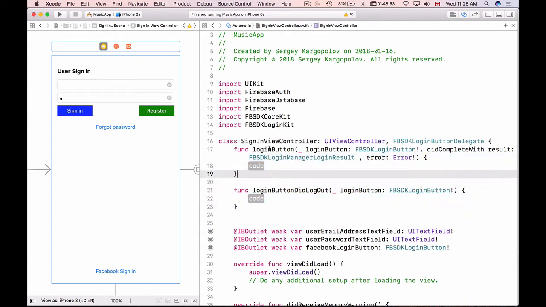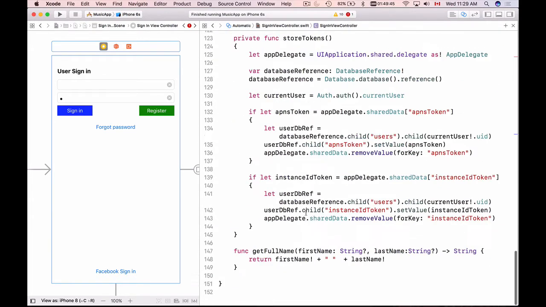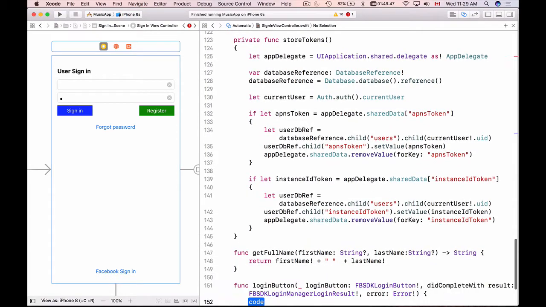One is called loginButton didCompleteWith result, and this method will be called when the user successfully signs in or during the sign in an error took place. And the second function will be called when the user taps on the logout button and they have signed out of their Facebook account. So I'll copy these two functions and I'll paste them below at the very bottom.